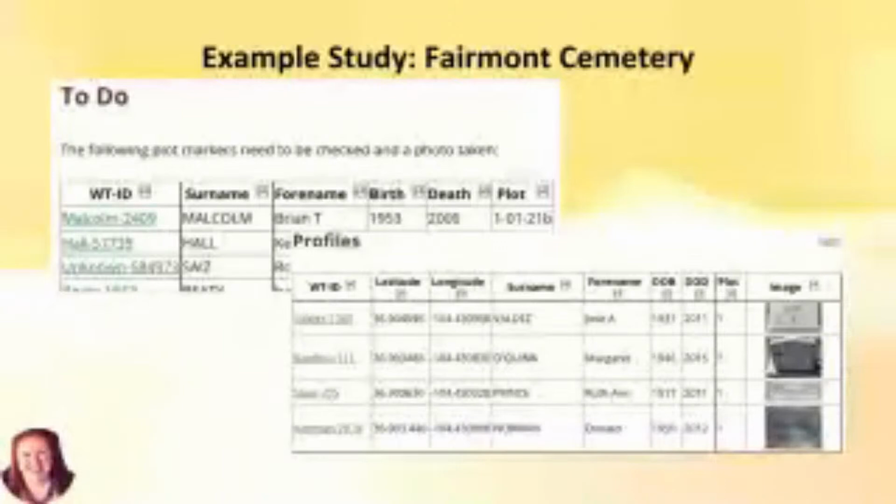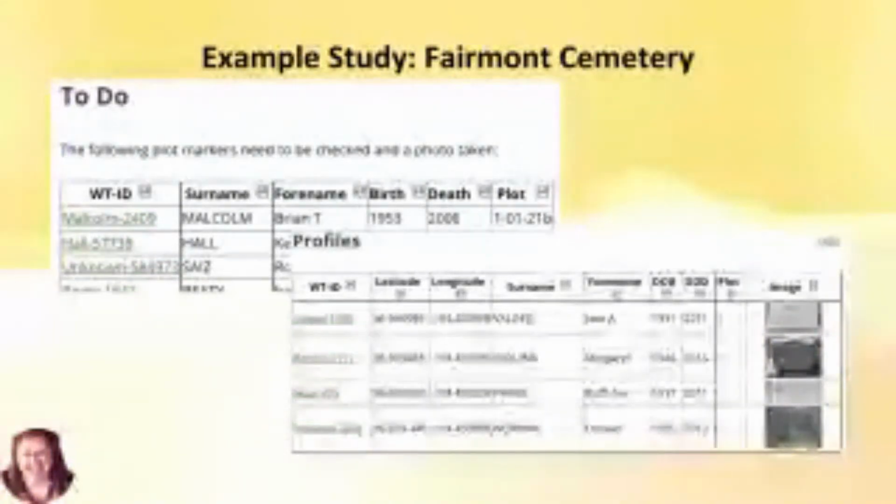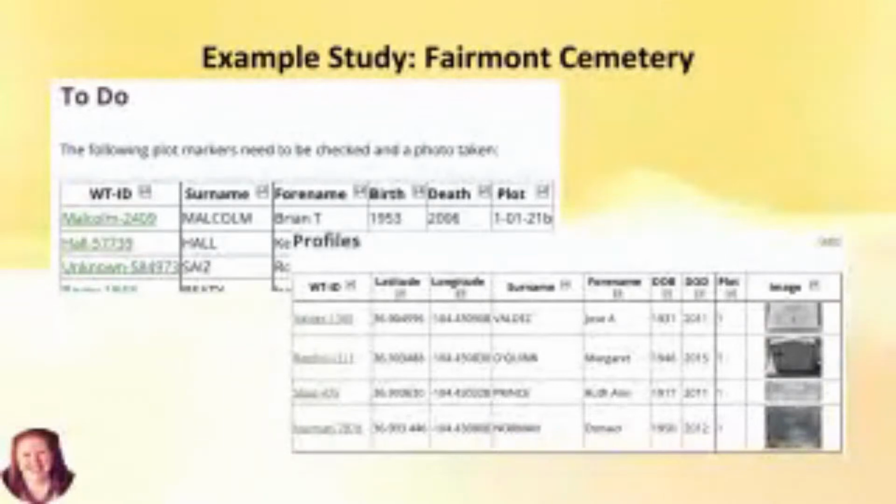And then the second image there in the lower right hand corner is a whole big table listing out all the profiles that are in this section. It also has the GPS coordinates listed out there, and you can see there's a little image of the headstone that actually takes you to the page of that image.